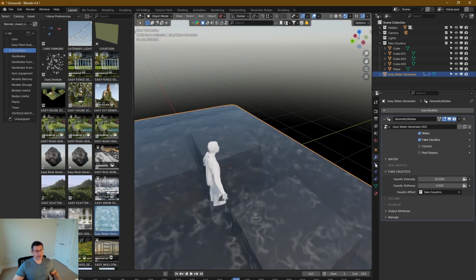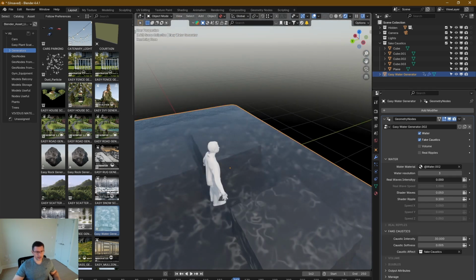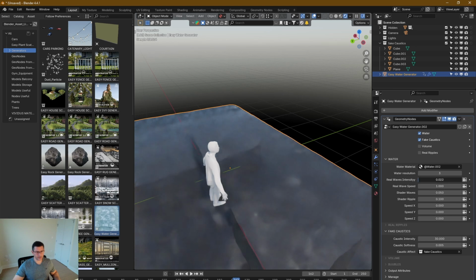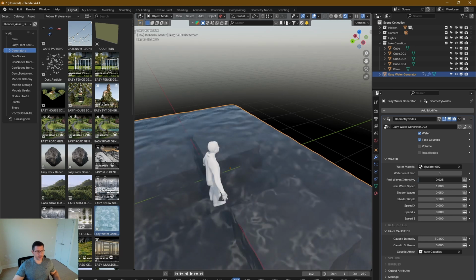As I said, let me bring it back, the intensity of the water waves or things like that.